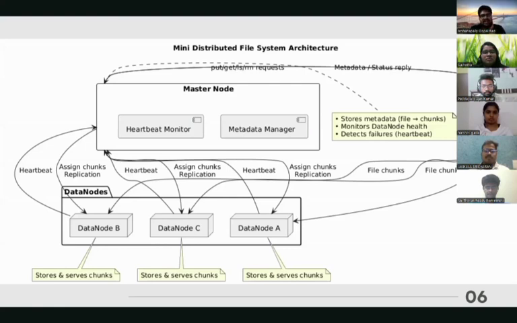And this is our architecture diagram. Here we can see in the master node there are a heartbeat monitor and a metadata manager. The heartbeat monitor will manage the node health from the data nodes, and the metadata manager will manage the file chunks. The client can perform operations like uploading a file, getting a file, viewing the blockchain ledger, and also deleting a file.